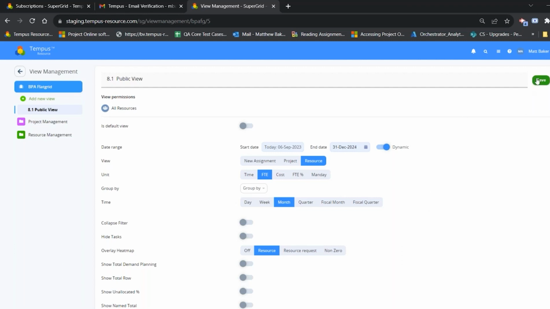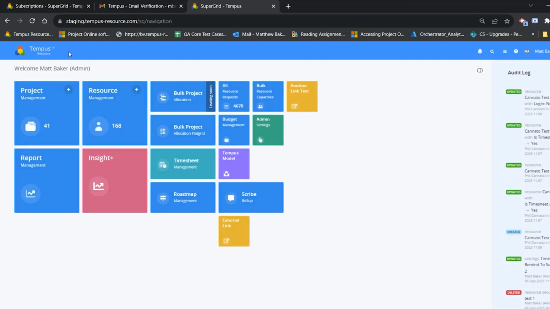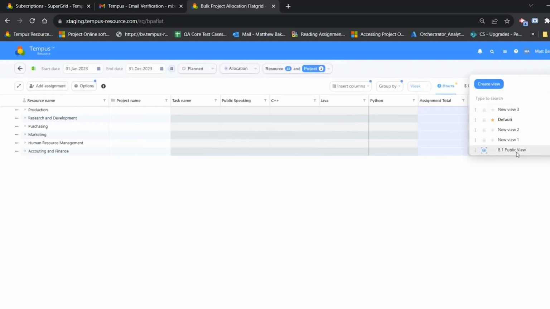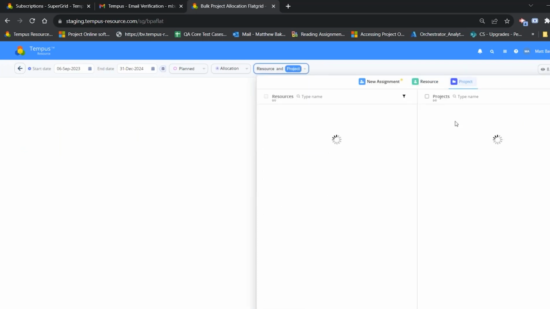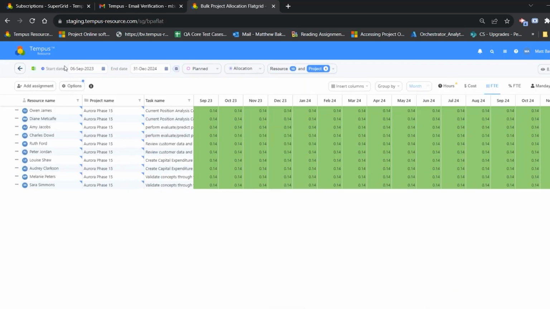And so in this case, if I go back to BPA Flatgrid once more and open up my 8.1 public view, you can see I don't have any projects selected, but my date range is going to be automatically updated, and I would expect to see it tomorrow start on September 7th, 2023.